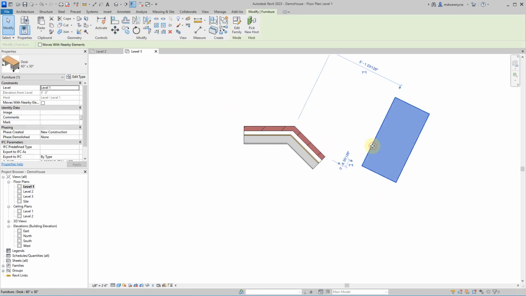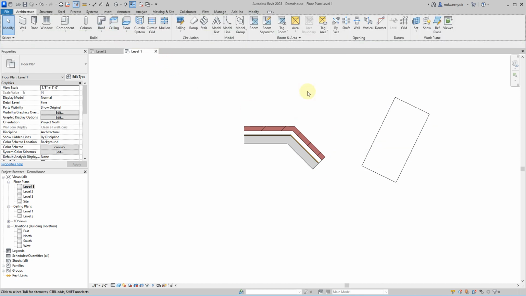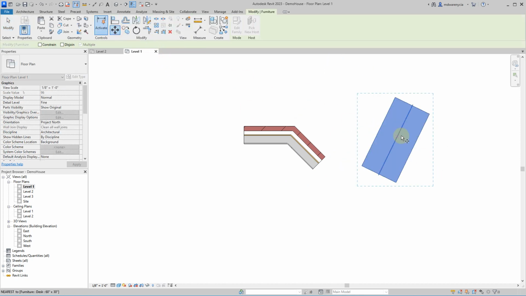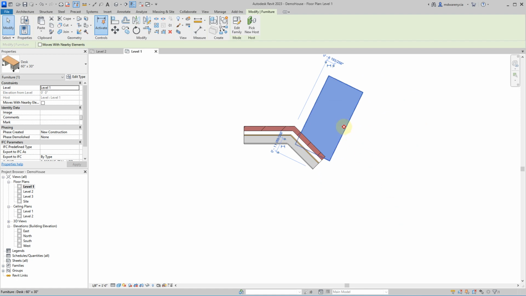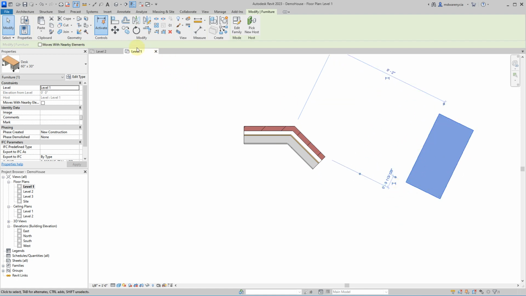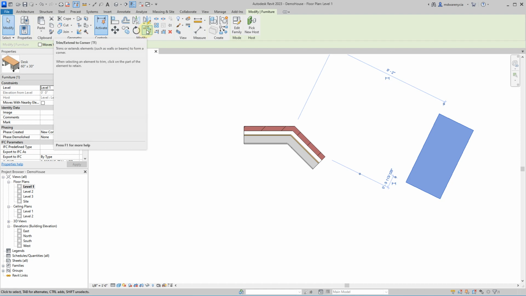There is the move tool here, but I don't think I really need to explain how that works because it's a move tool. But it exists as its own unique thing here. So moving on, we've got the trim and extend the corner.